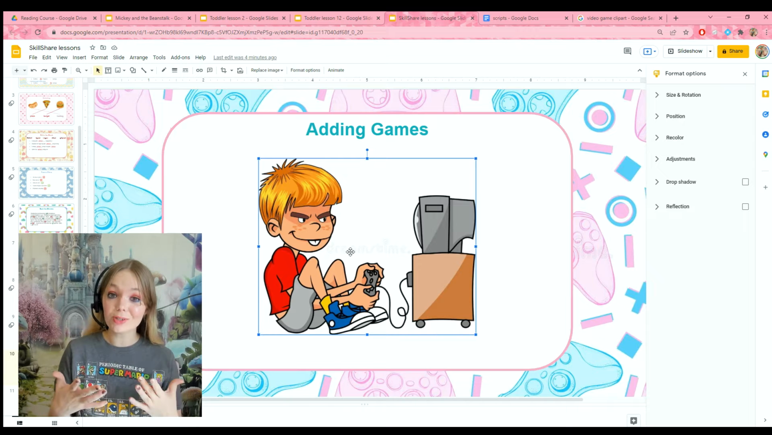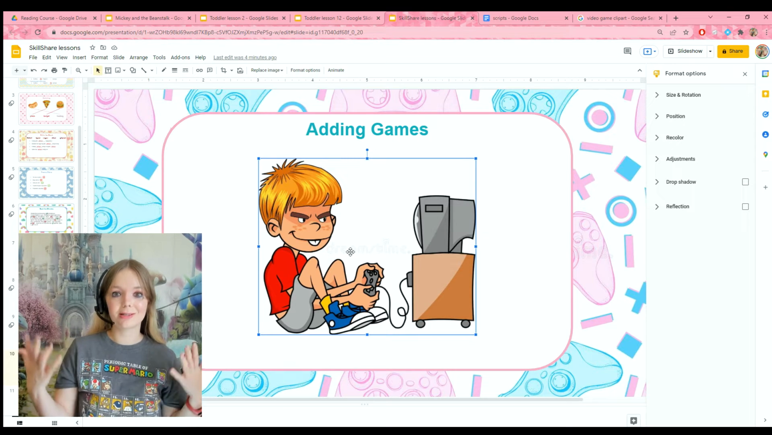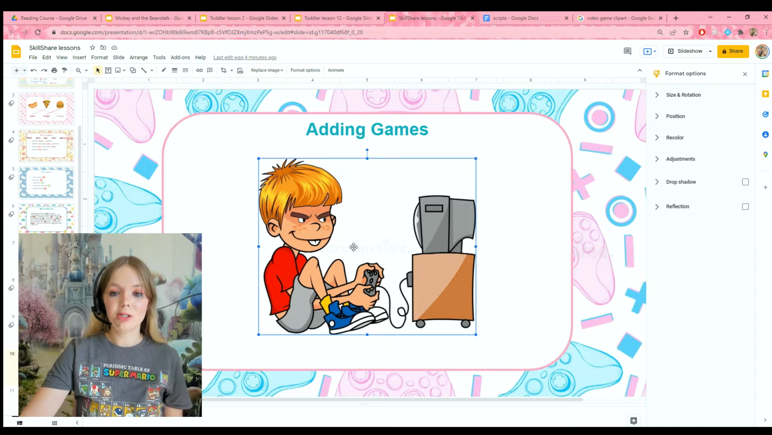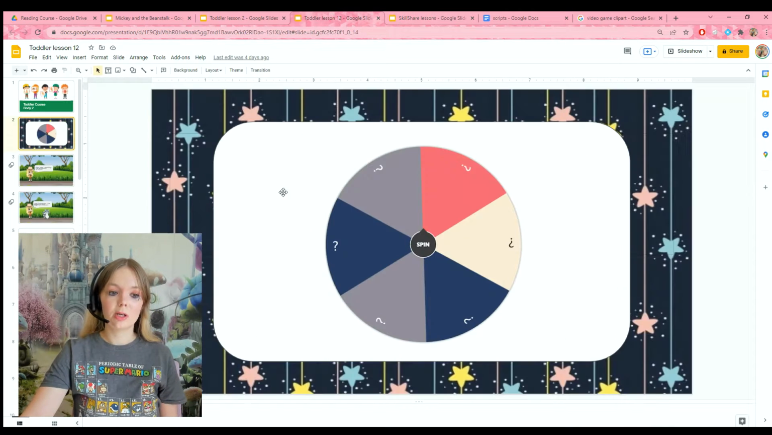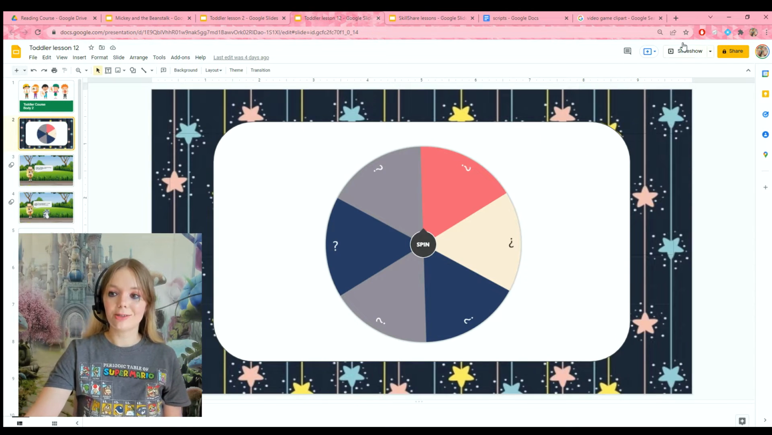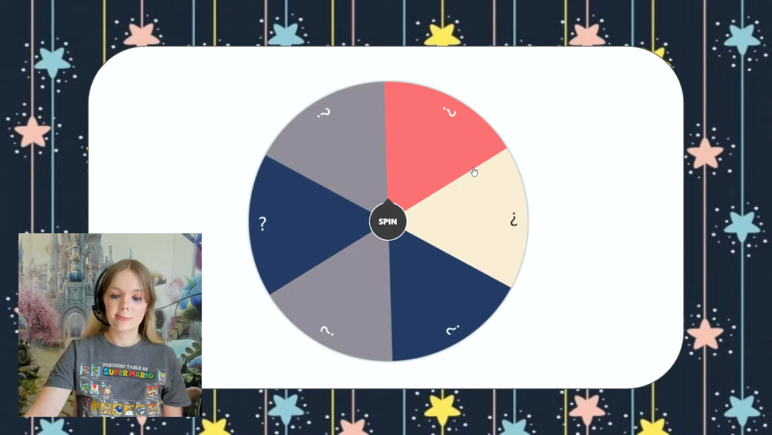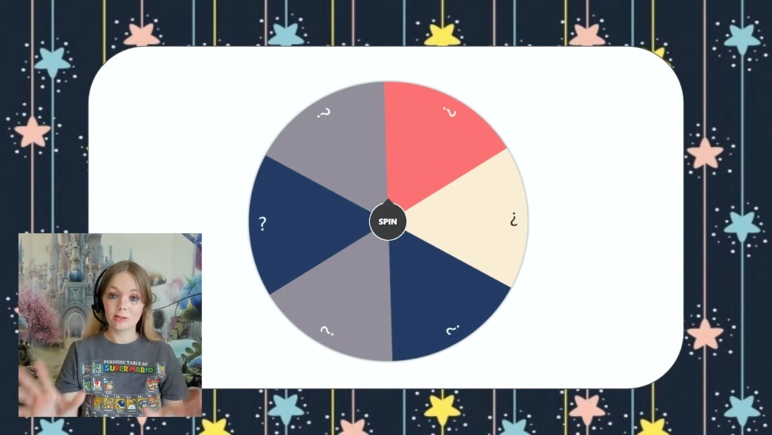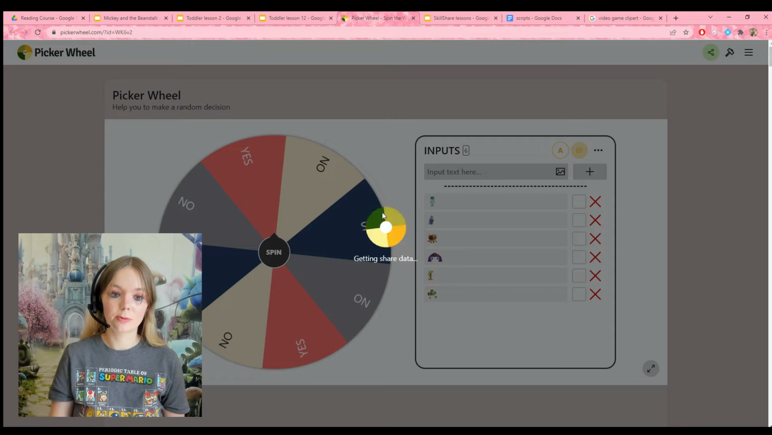But you can use this for more than just games. Let me show you a few other examples. Here I have a link to a really cool spin the wheel thing. Now it looks like I have a spinner here. I actually don't. What I did is I took a screenshot of the spinner and then I copied it into my lesson. But if I click the spinner, it will take me here.